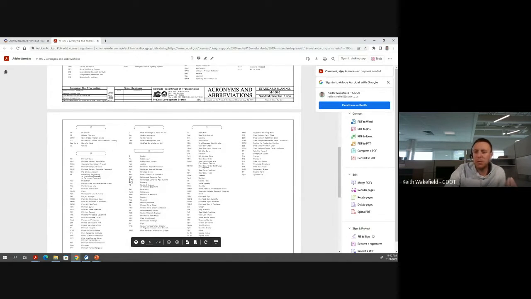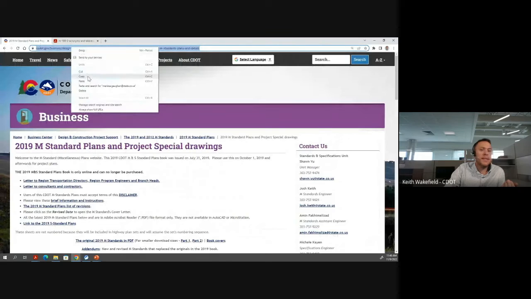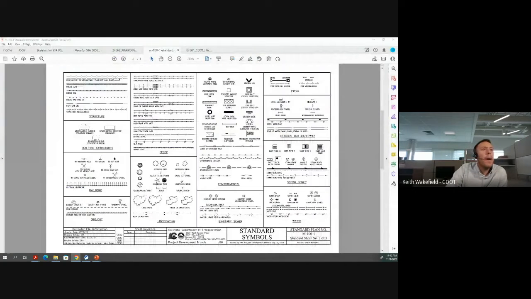If there's ever a question with regard to an acronym or a symbol, please use these two resources. They're on CDOT's website. I'm going to copy and paste this in the chat so you can save it, bookmark it, and utilize it when going through plan sets. It's kind of like your key code to understand what's going on.